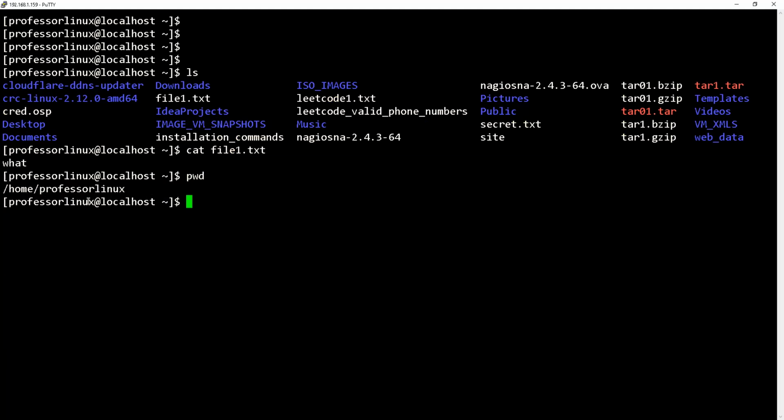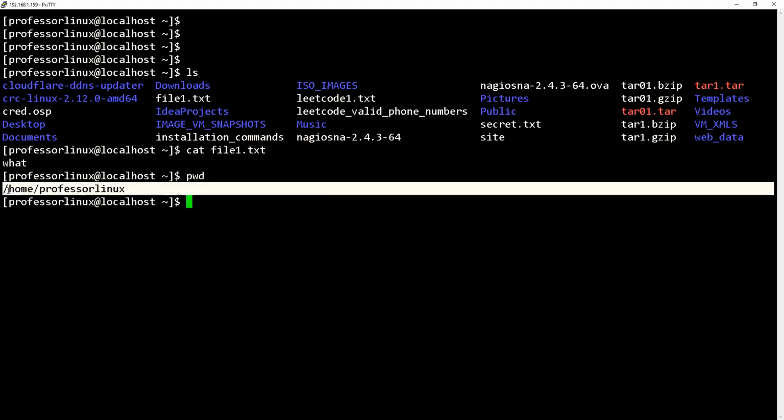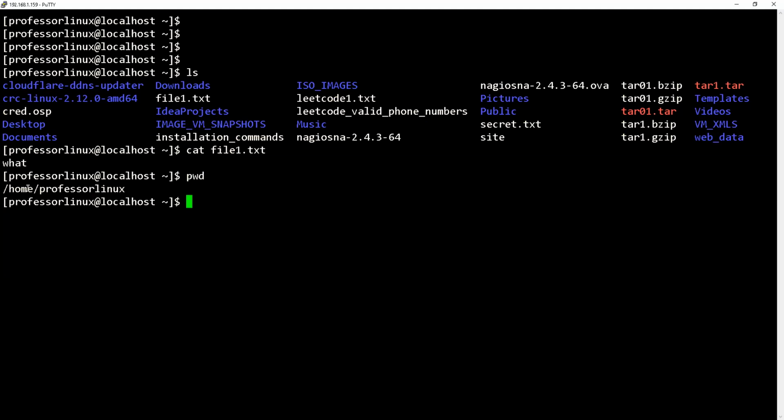It knows that you're the user Professor Linux, and that you're inside your home folder. That's why the tilde sign comes. If I was in somebody else's home folder and I was allowed to be, it would have that person's name here. So like I said, we're now in our home folder. That's why this command works: I'm already in this folder, and in this folder I have file1.txt.